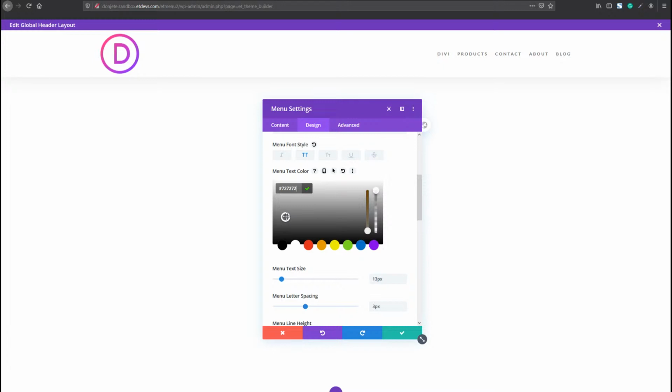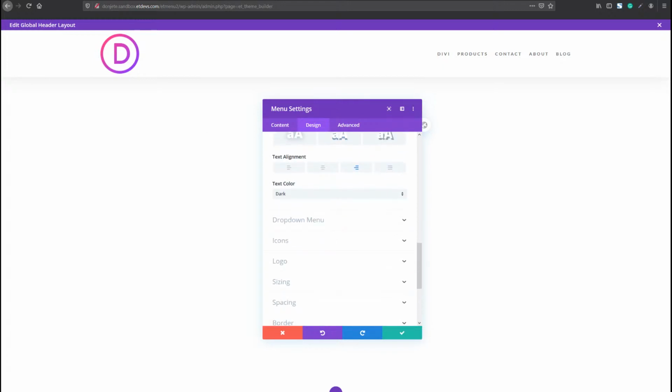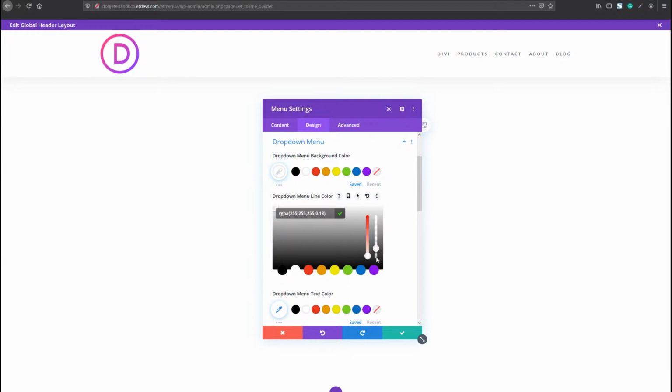And over here in the drop-down menu settings, I'll need to make some changes as well. And first of all, I'm going to use a white background color for my drop-down and a completely transparent line color. So this will just prevent a line from showing up at the top of the drop-down. So if you're familiar with the menus inside Divi, you'll know what I'm talking about. If not, you can just experiment with these colors, but since we're recreating the exact same menu, we'll just use a completely transparent color there.